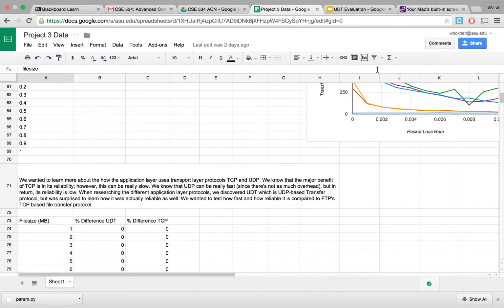So basically, this is our experiment, the UDT evaluation. I showed you the code and the graphs in here.